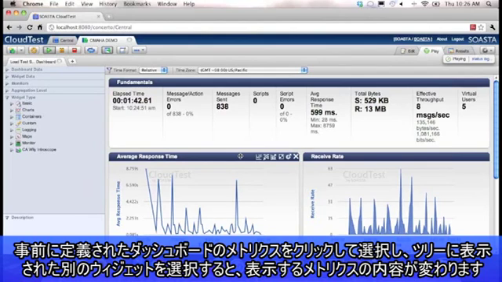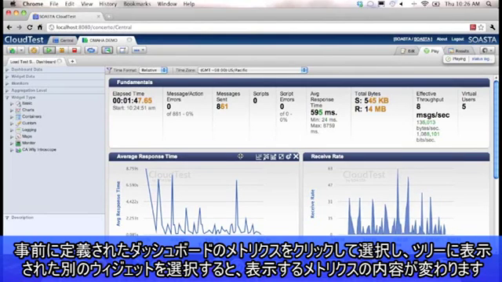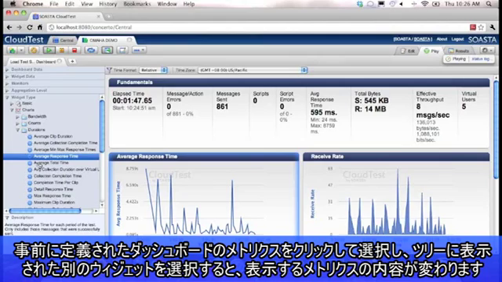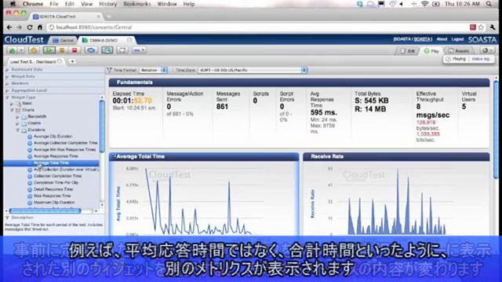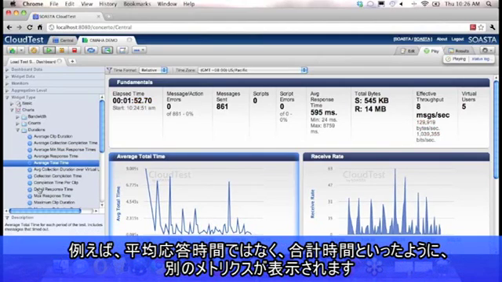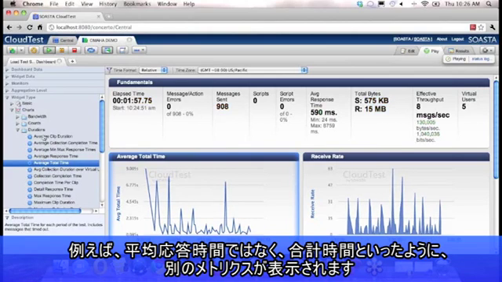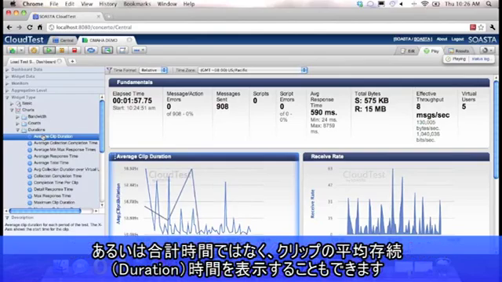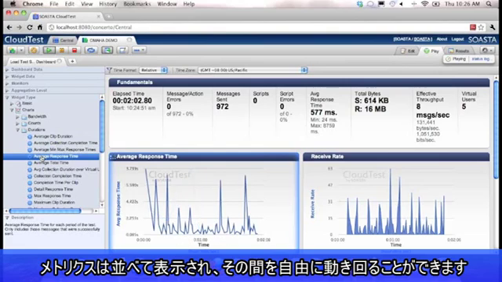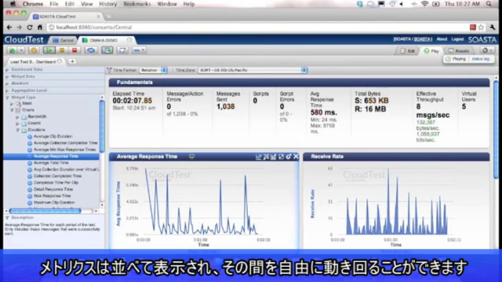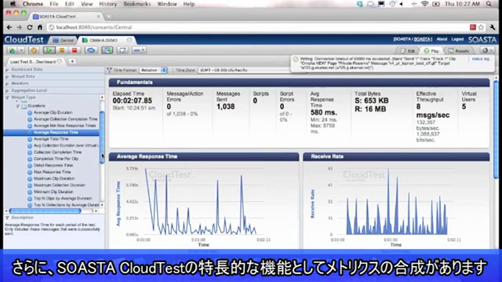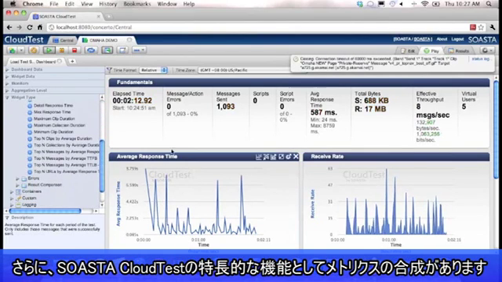But what I want to show you right now is the ability to actually look at different widgets. So this is one of our predefined dashboards, but you as a user have the ability to just click on a view, bind it to the tree, and then start to do some analysis and just look at different metrics as they are coming through the test. So instead of average response time, maybe I want to look at total time. Instead of total time, maybe I want to look at average click duration. So I'm free to kind of browse through the metrics that we offer with the product and show them side by side. What I can also do, and this is very unique to CloudTest, is combine metrics on the fly.